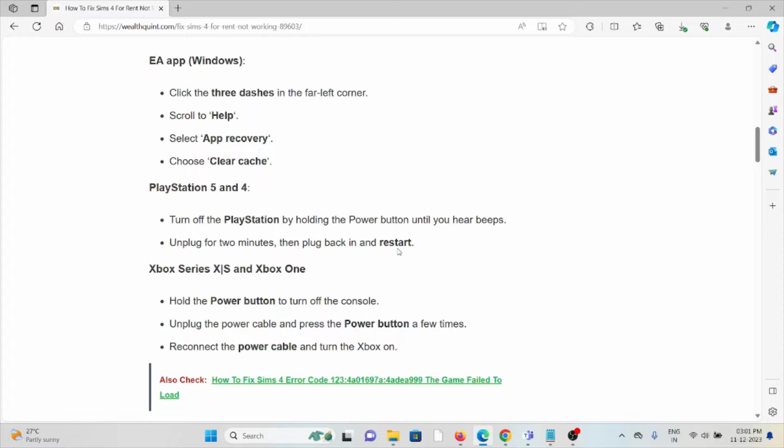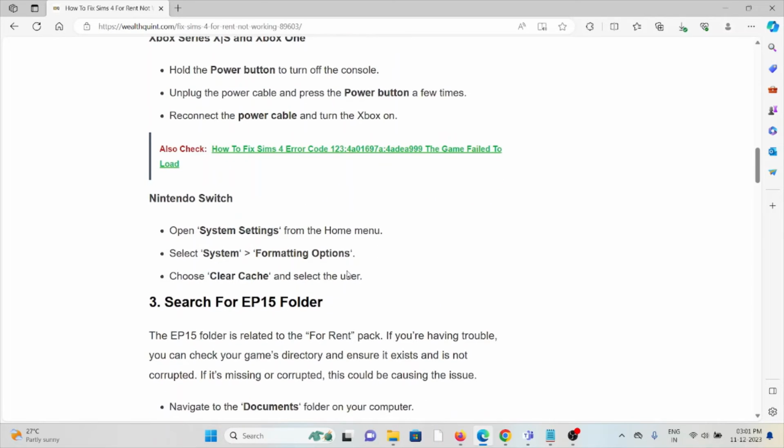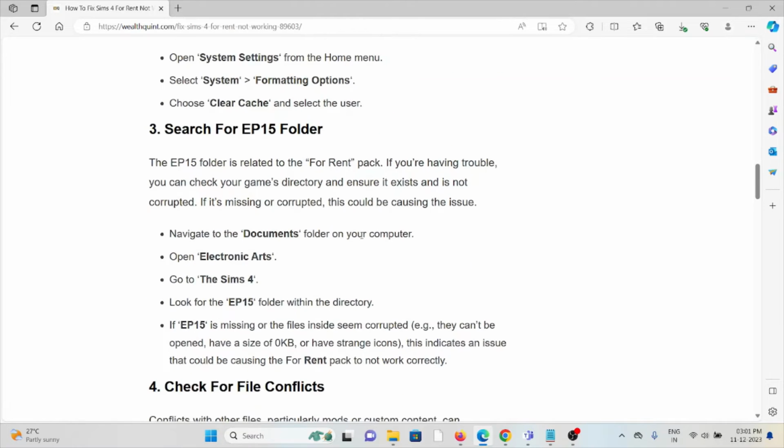For Xbox Series and Xbox One, hold the power button to turn off the console. Unplug the power cable and then press the power button a few times. Reconnect the power cable and turn the Xbox on. And for the Nintendo Switch, open the system settings, select System and Formatting Options, choose Clear Caches and then select User.